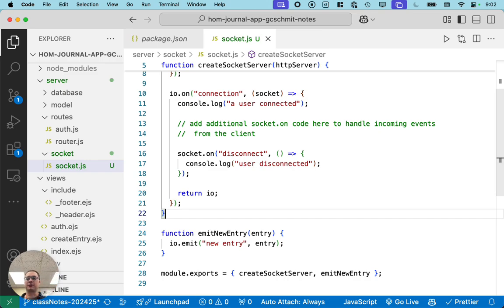Questions at this point before we go to the next file and go to the next step?